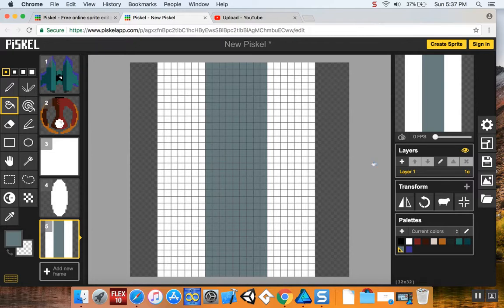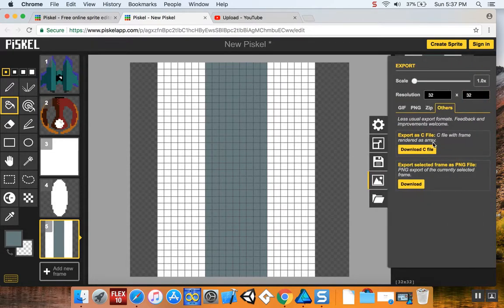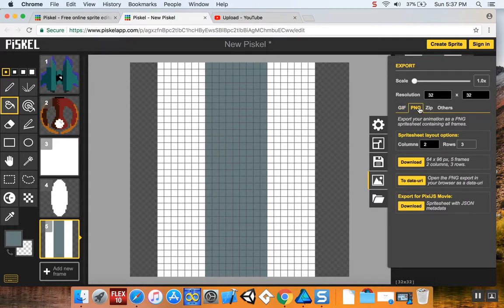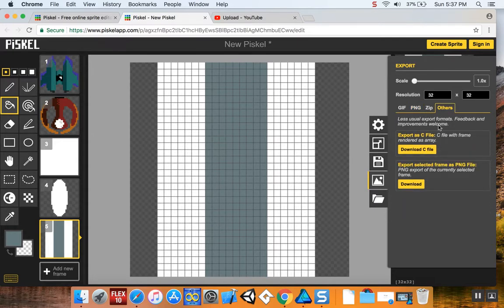Okay, cool. So I'm going to export these. I'm going to go over here to my export settings. I can export them as a GIF, which if you're doing animation, you might want, or as a PNG sprite sheet. And Unity does have its own built-in sprite sheet editor. But since I want to use some of these for textures, I'm going to go to Others and download each of these individually as PNG files.